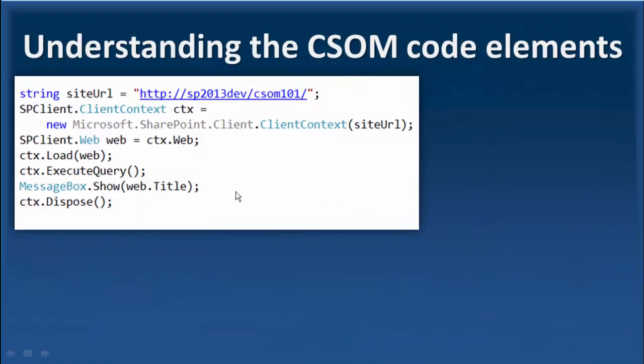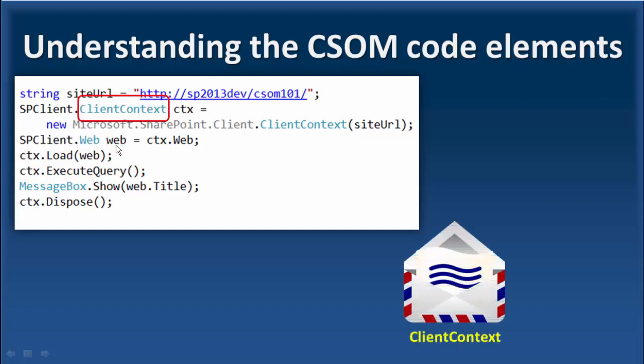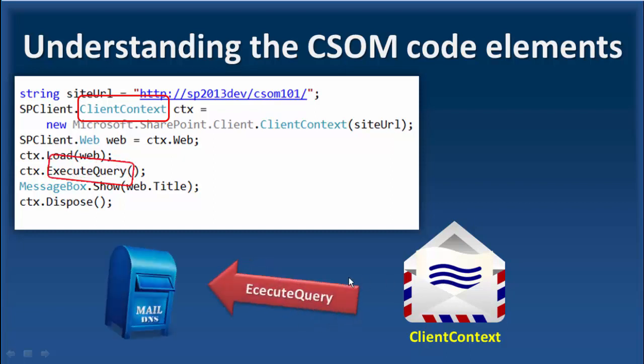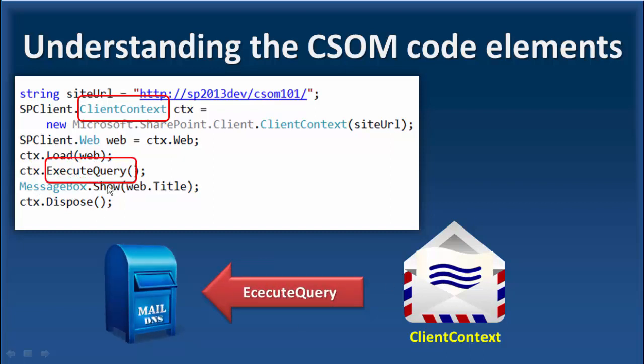Here's a simple example of the code. I specified the site URL, and here is our key object. It's called client context. Client context basically is like an envelope. You package your code inside it, close it, and then send it to the SharePoint server by running the function called execute query. So whatever code we put together in this client context doesn't go to SharePoint until we call execute query.